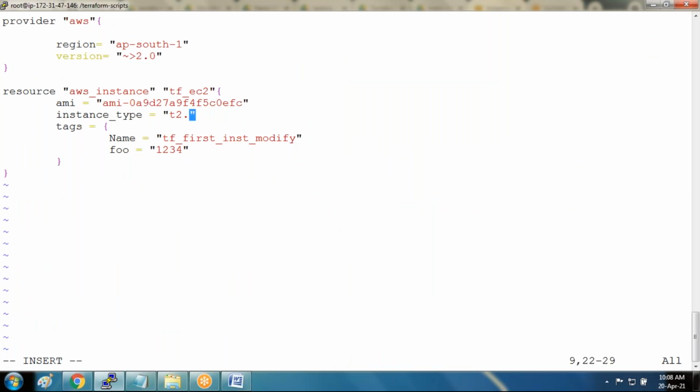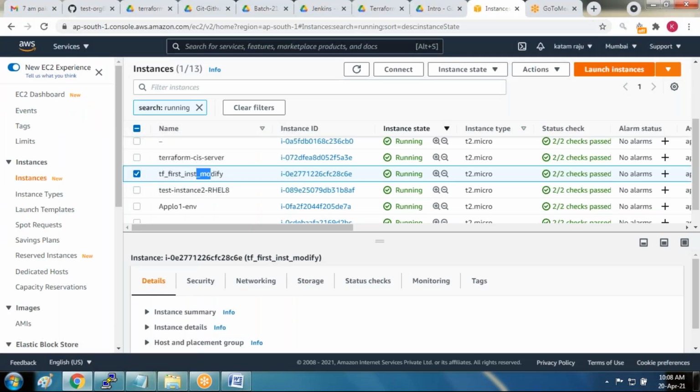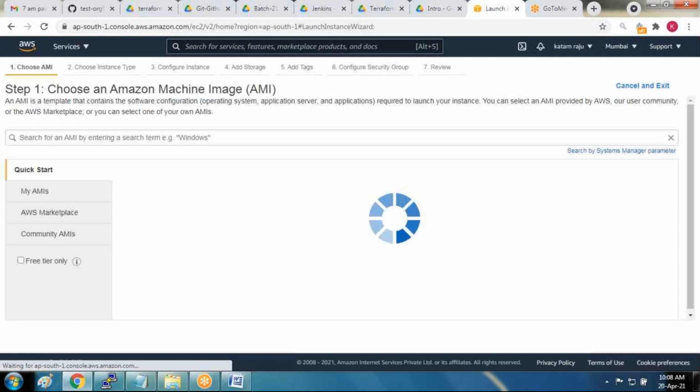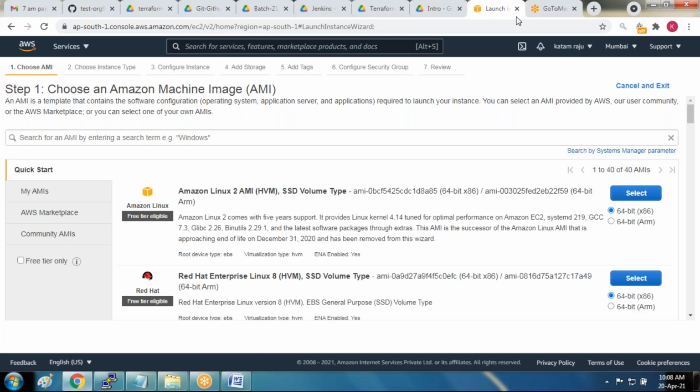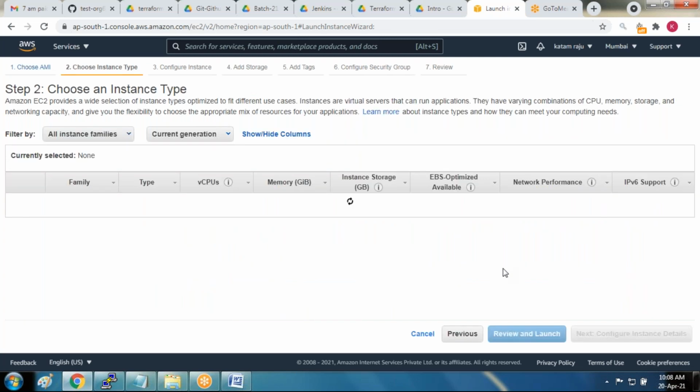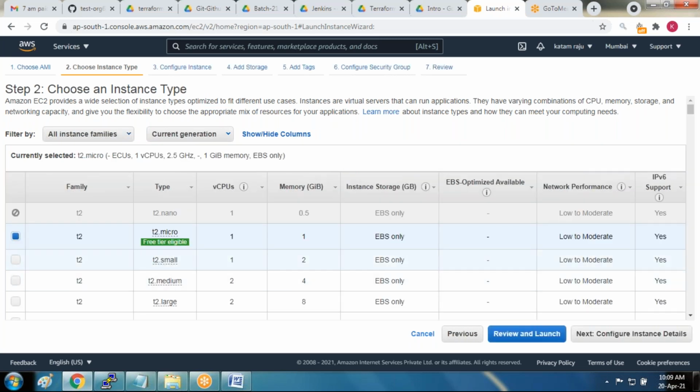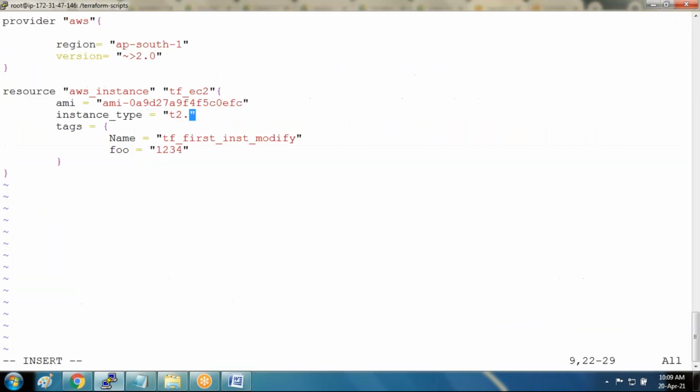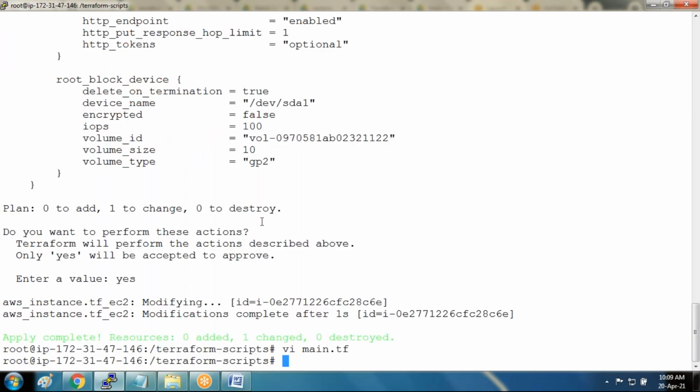So I'm going to change the instance type. Previously it was t2.micro, right? So I would like to change it to something else. The instance type is changed. So I take a different instance type. Is it going to be changed or recreated? I want to go with some instance type. Take the t2.small. Okay, so save it.